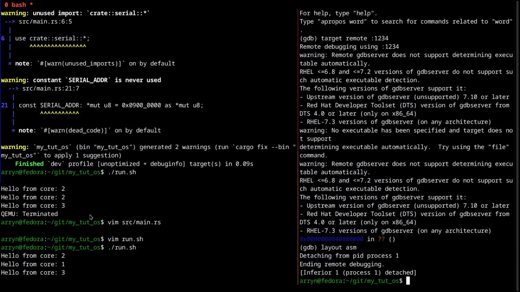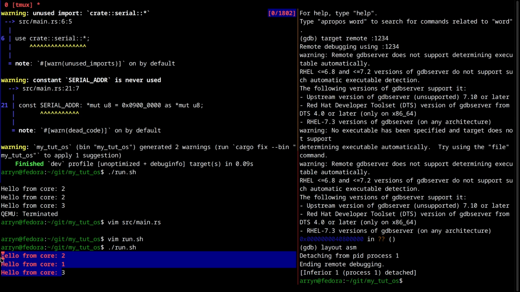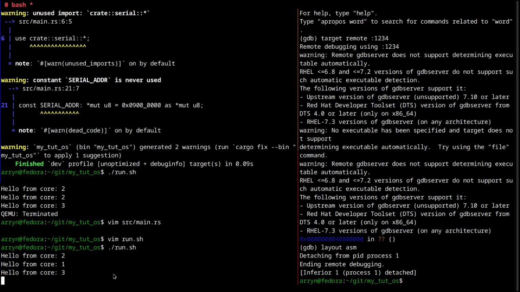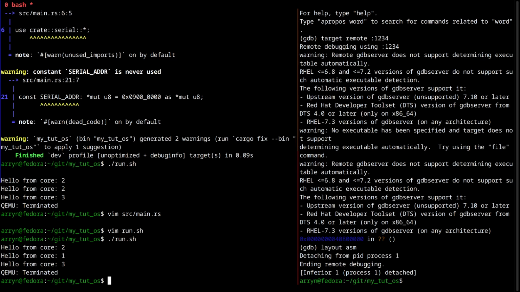So what did we do? Oh, and also due to the timing that we introduced with the debugger, we got all the output prints. But we're going to fix them in the next episode with a mutex, a spin lock.